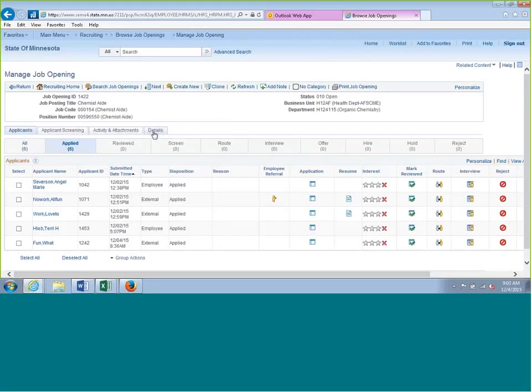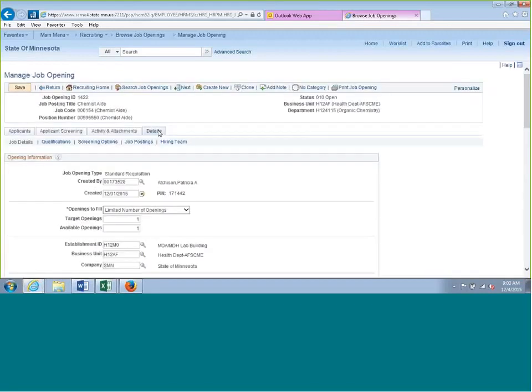So the first place I want to send you to is the details section, which is where you create your job opening. And again, some of this is going to be a repeat from if you were participating or watched the WebEx that Kirsten did on how to post a job. So we're going to focus again on processing screening. So we'll walk to the Qualifications tab in the Manage Job Opening.